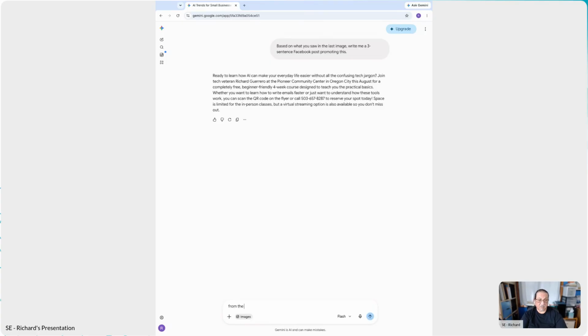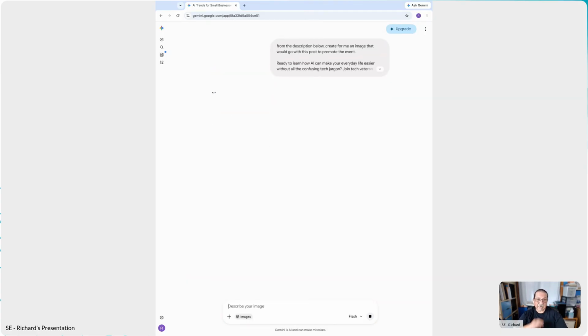So from the description below, create for me an image that would go with this post to promote the event. Does that sound good? Yep. And then copy and paste it. Oops. There you go.